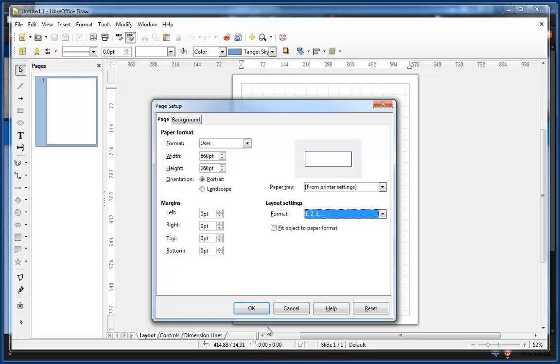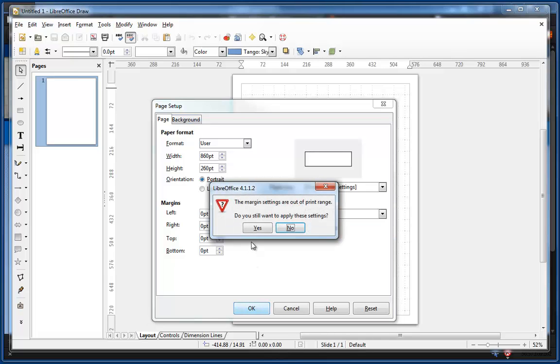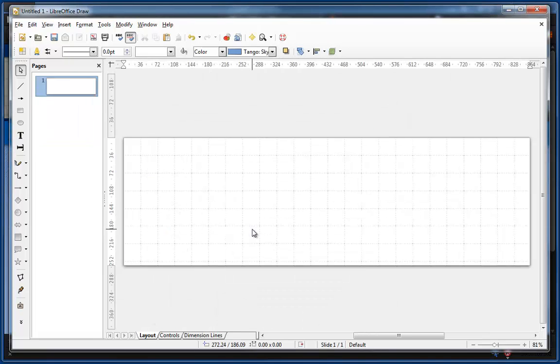And looks like we're good there. So hit OK. Margins are out of range. Still want to apply the settings? Yes. I think it wants margins, but we don't really need them, so we won't have them. All right.